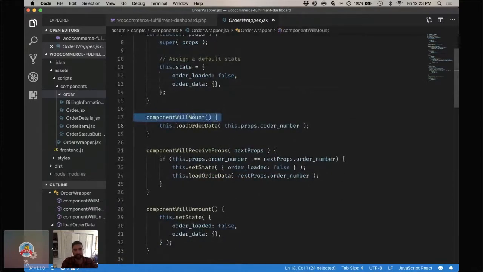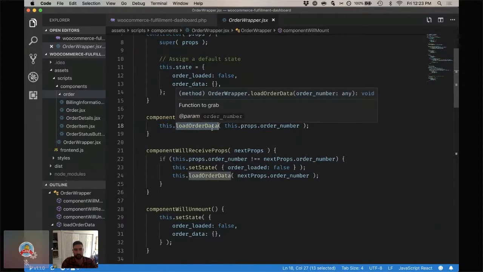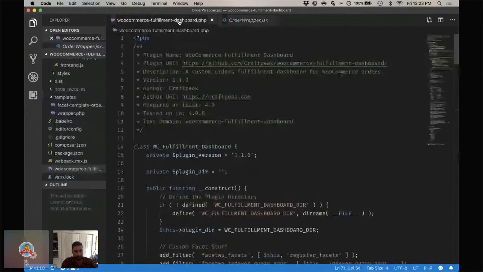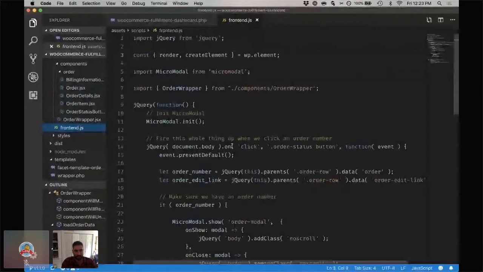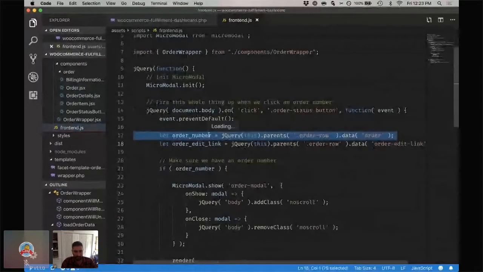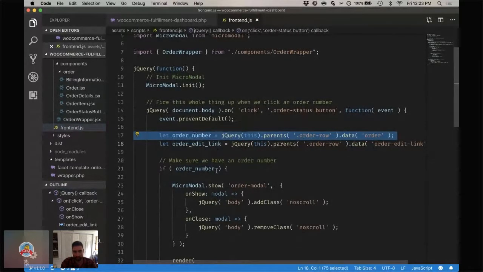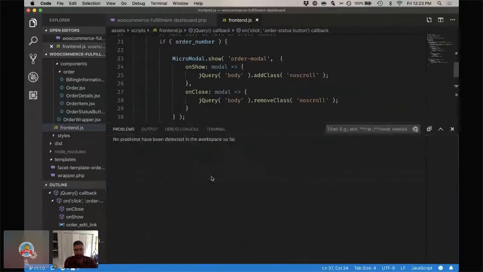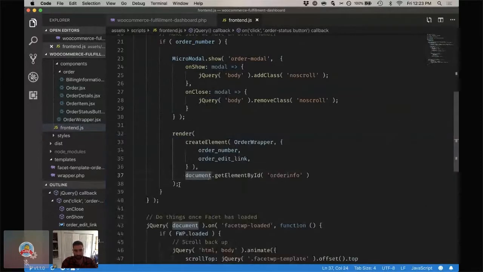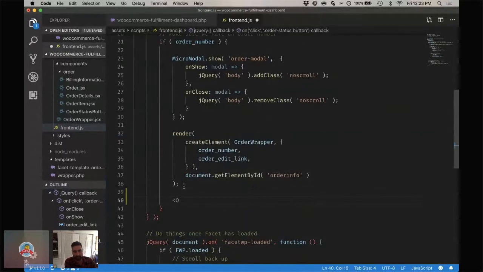And on component mounting, we're going to load the order data from this props order number, which, if you remember and you look at the front end, we grab by taking the order number from the data attribute. I'm not doing any crazy magic here. We grab the order number with the order attribute, and then we pass that in as a property using create element. I'm not sure if you're familiar with this, but I'm going to pseudocode here, sorry. This is kind of what it's doing.